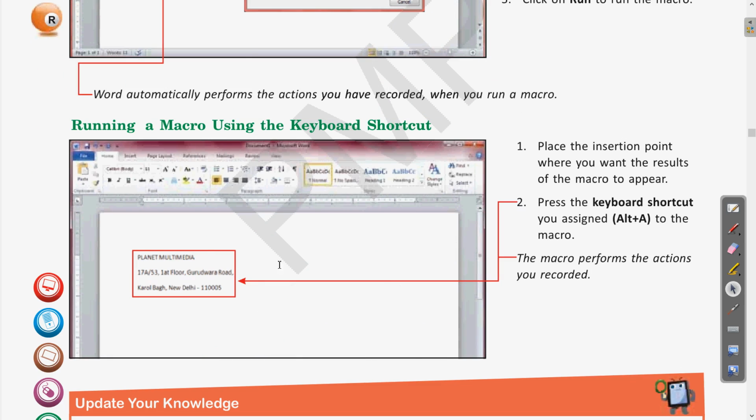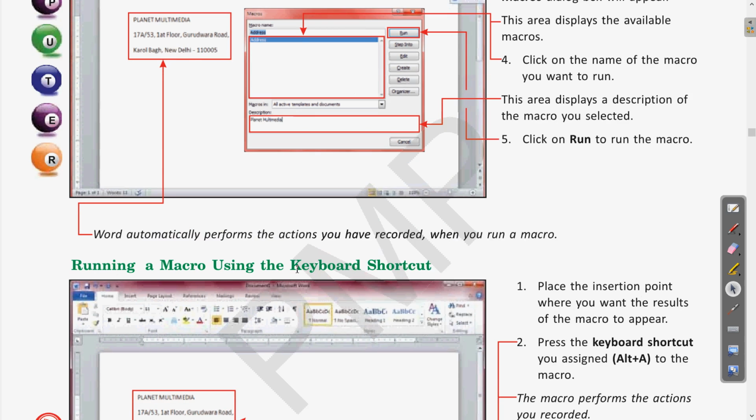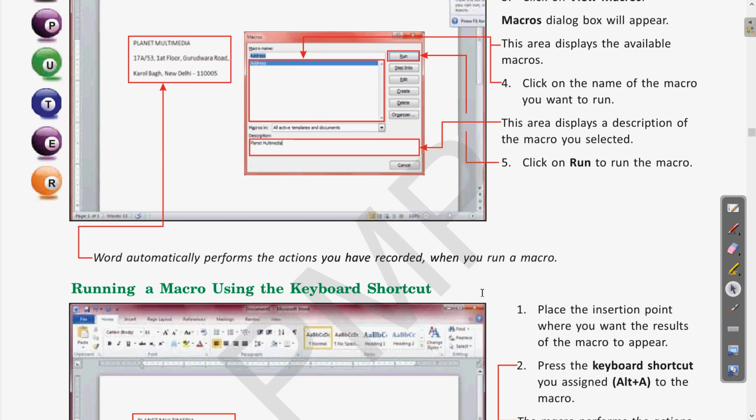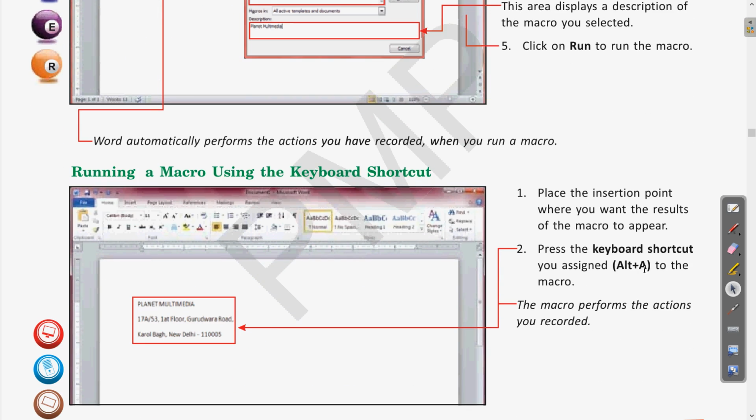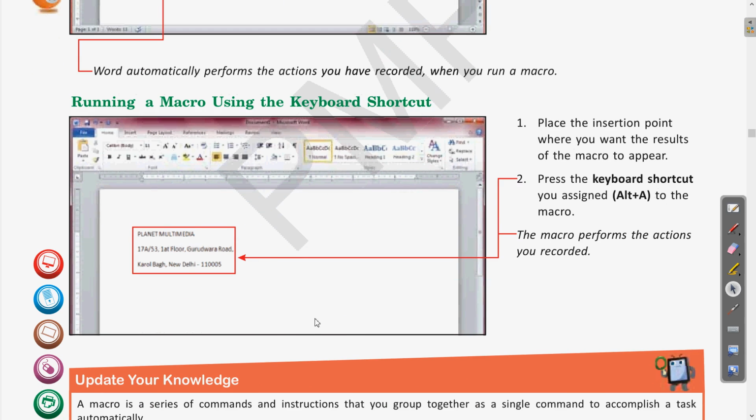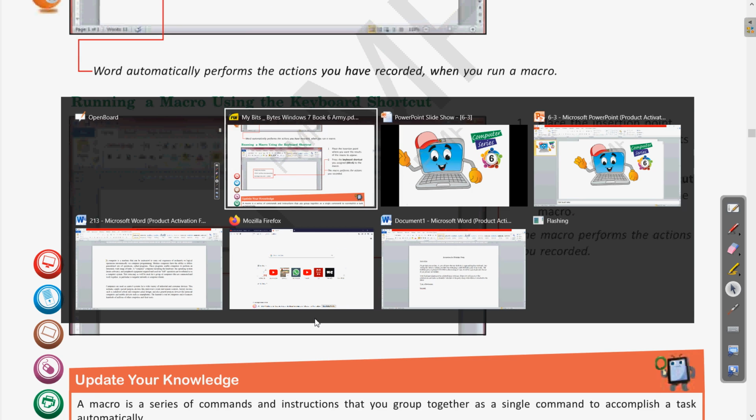Clear? This is one way. Another way is the shortcut key which you have saved. In this case we have used Alt plus A. When you press Alt plus A, the same text will appear again in the Word window. Clear? This way we have seen how the macro saves time and combines different steps together.